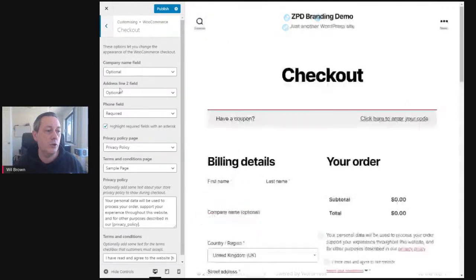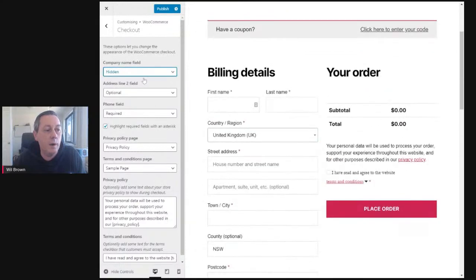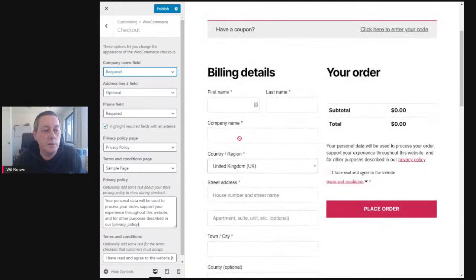And lastly, for checkout, there's lots of checkout things you can do here. And again, this is not available in the WooCommerce settings from the dashboard, bizarrely. So here, for the billing details, you can choose whether the company name field is hidden or required. You might need that for your orders, so the company name here.